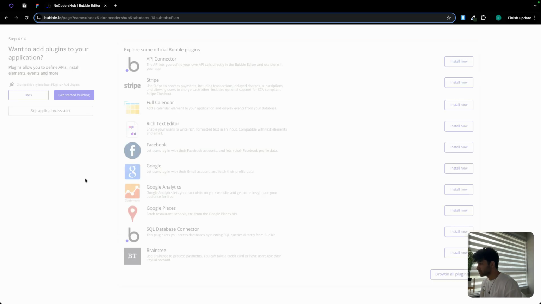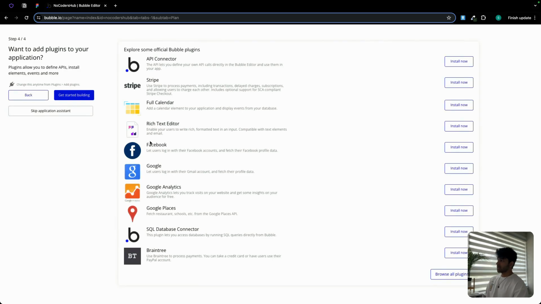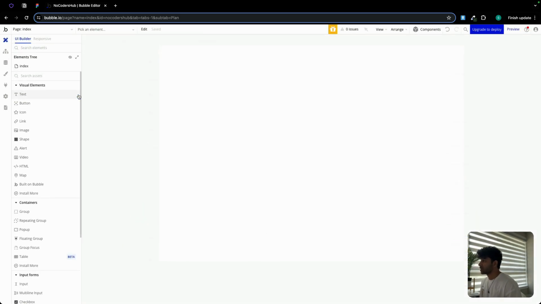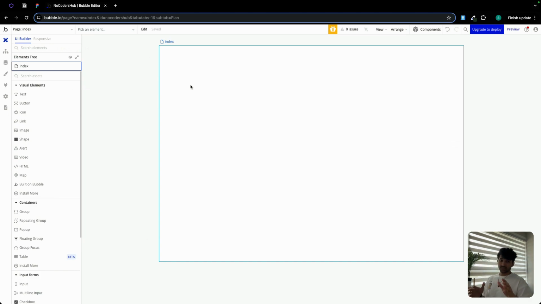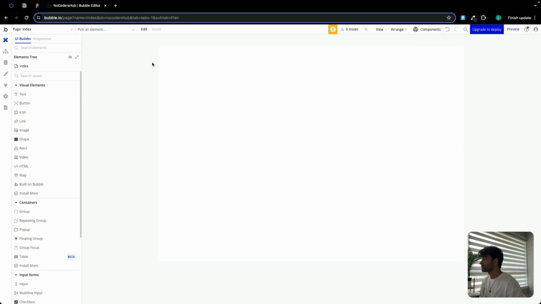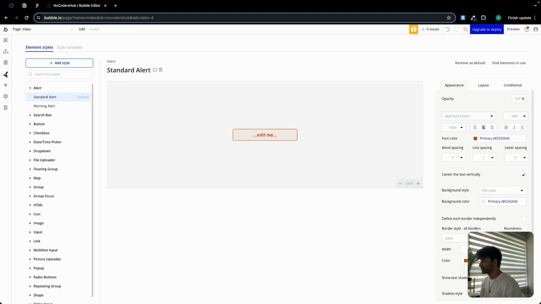Let's click on next steps. As of now, we don't need to download any plugin, but we are going to download a few plugins later on. So let's just click on start building. We're going to build our landing page on the default index page. So let's start working on it. But before that, we do need to style a few elements. Click on styles over here and let's start working on this.